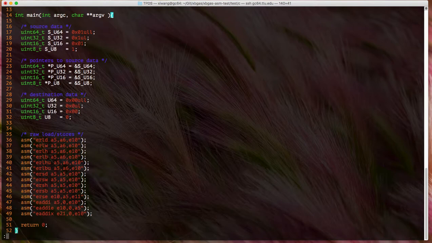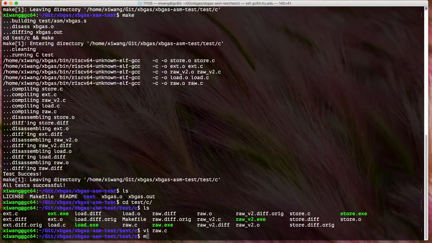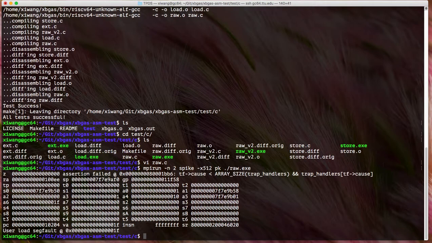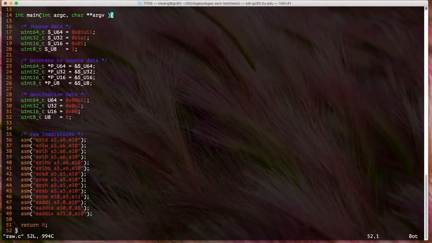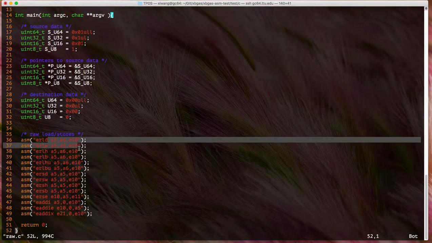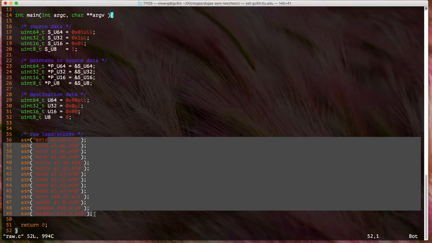However, if you directly run the test, using spike with two threads, pk raw exe, you'll find something like this. It's a segmentation fault. The reason is that, as we can see here, all of these registers are uninitialized. So if you force it to load from the address stored in A6, E10, you're probably going to see that the addresses are uninitialized and the segmentation fault occurs.